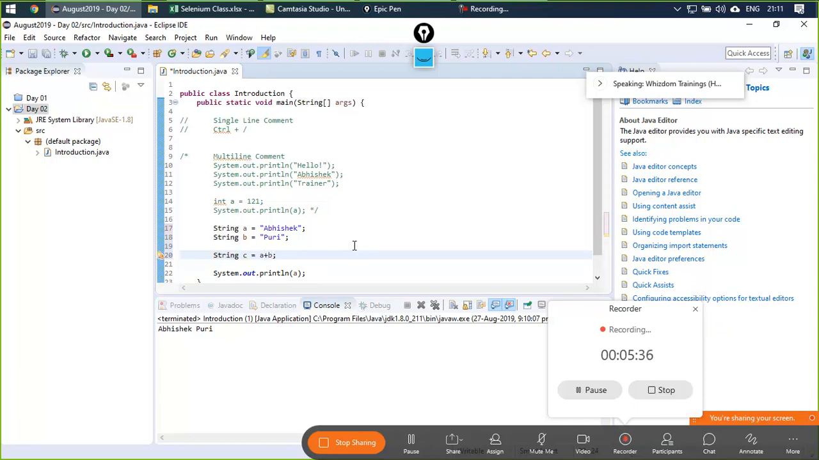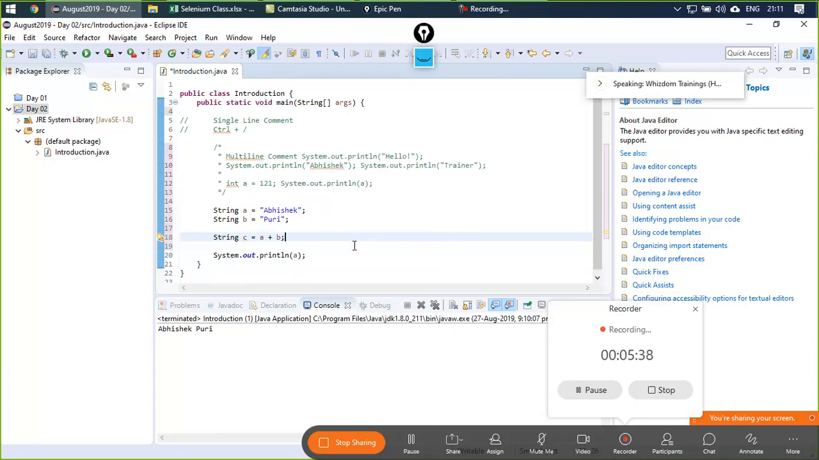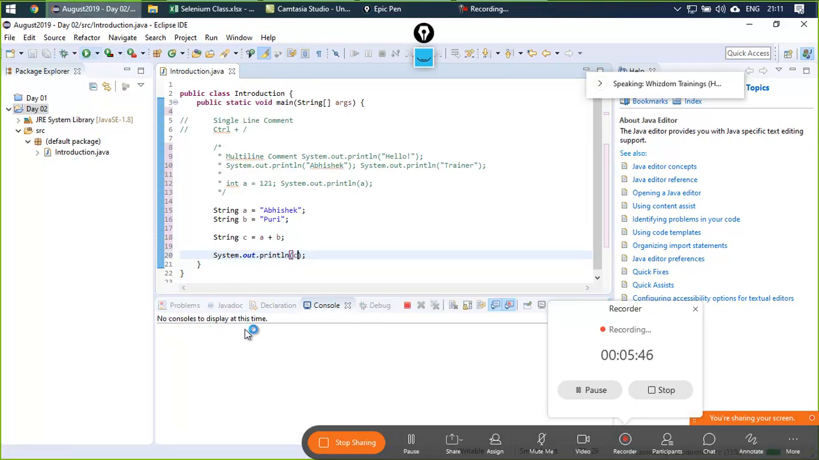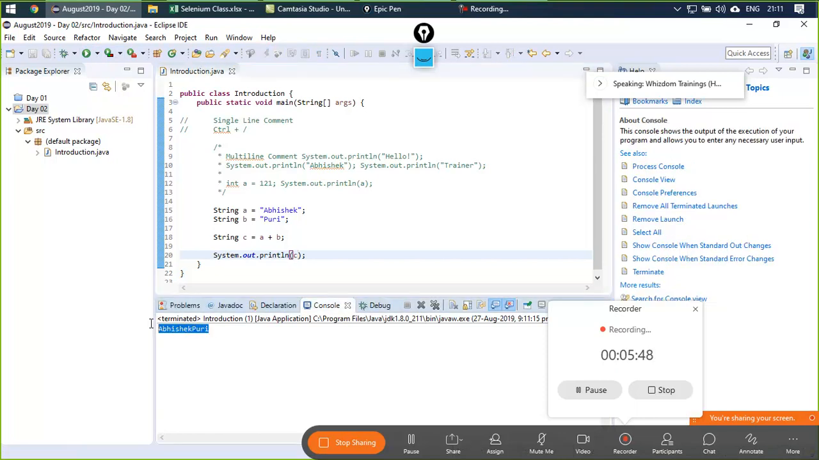Now I've written some code. Right now what I have to do is that instead of printing A, I would be printing C, right? Now let us see what has happened. I will be executing this code, and let's see what it has printed, and you can see that it is printing Abhishek Puri without space, right?